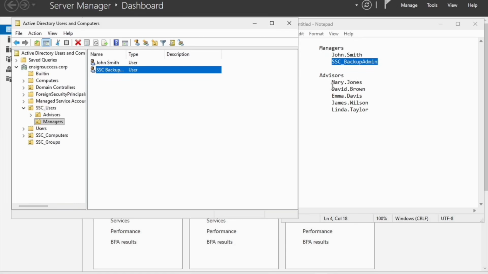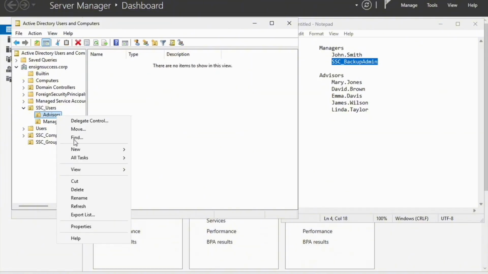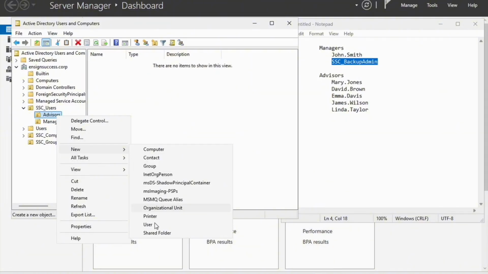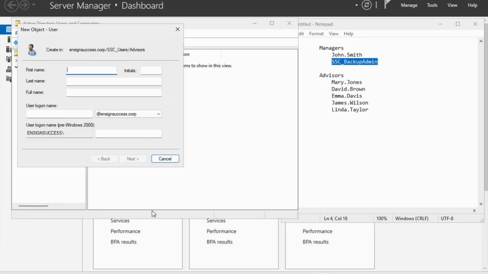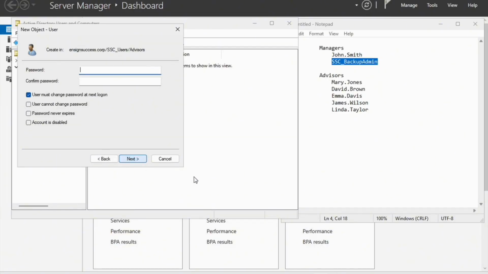Under advisors, I'm going to be creating 5 users. For the first user, Mary Jones, I'm going to right click advisors, go to new and click users. I'm going to enter the first name, Mary, and the last name, Jones. The username is going to be Mary Jones. Then I'm going to uncheck user must change password at next logon, check password never expires, enter a strong password, and click next and then finish.